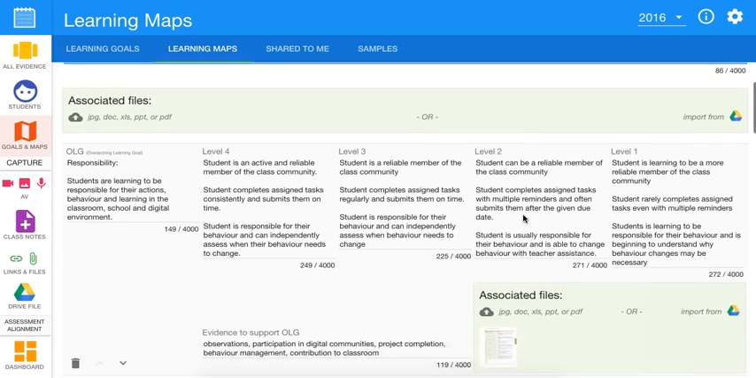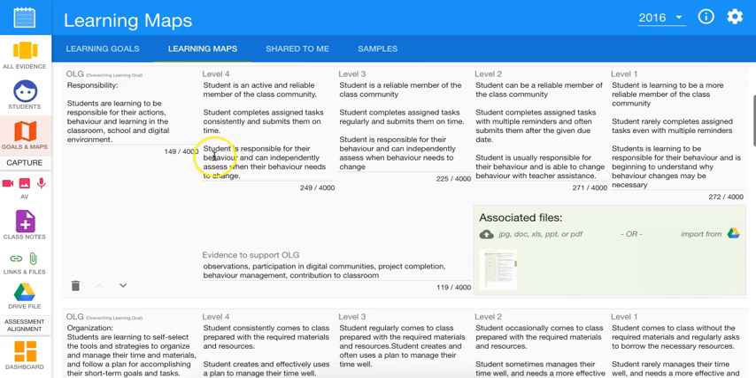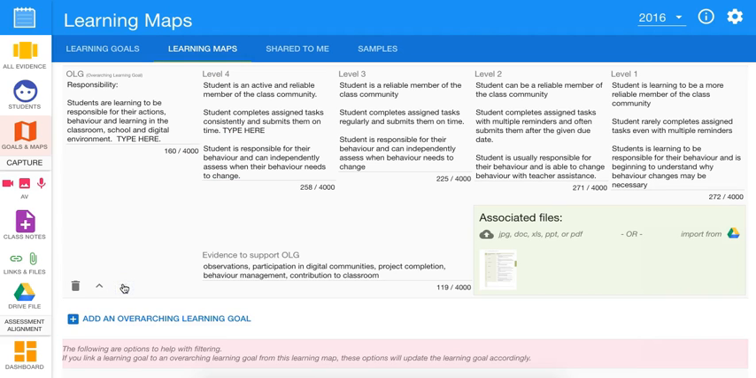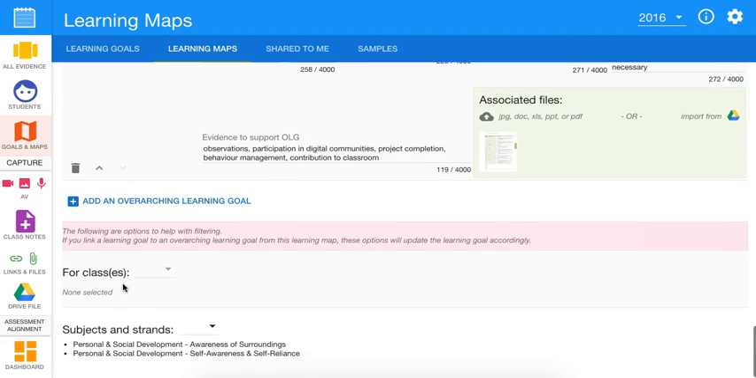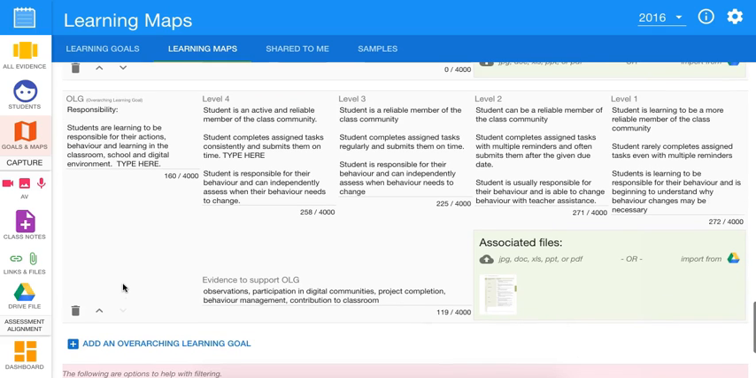You can revise and edit the overarching learning goals by clicking on the text and typing. You can also edit the level description in the same way. If you'd like to reorder the overarching learning goals, you can use the up or down arrow key found just below each section on the left-hand side. You can also delete an overarching learning goal by selecting the trash icon beside the arrows.